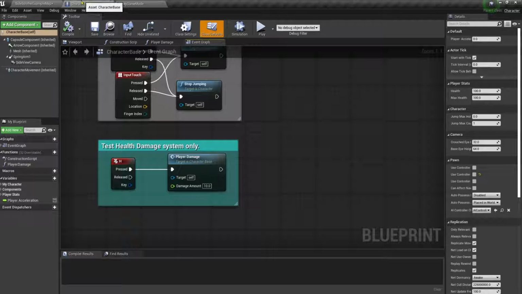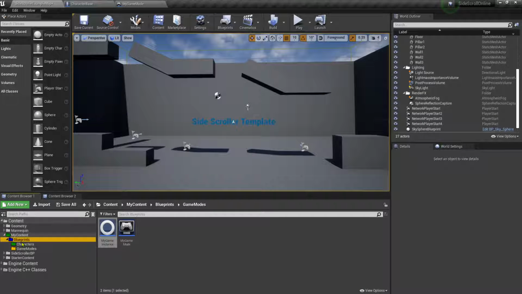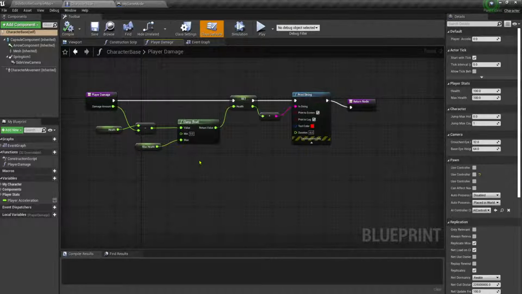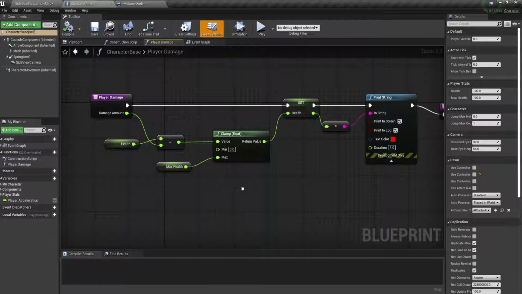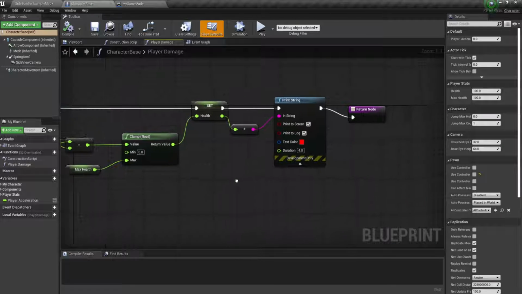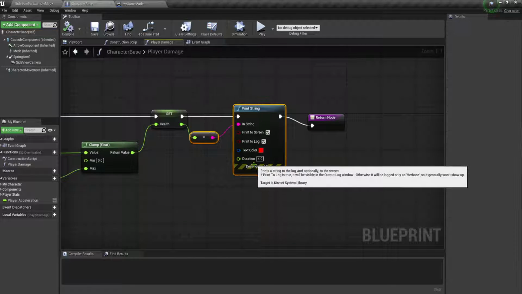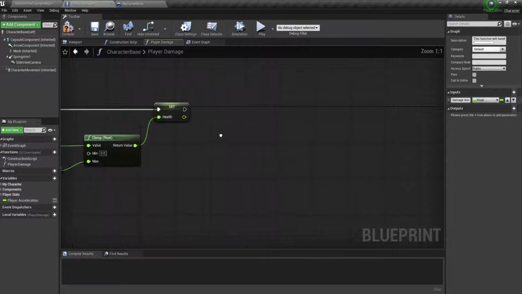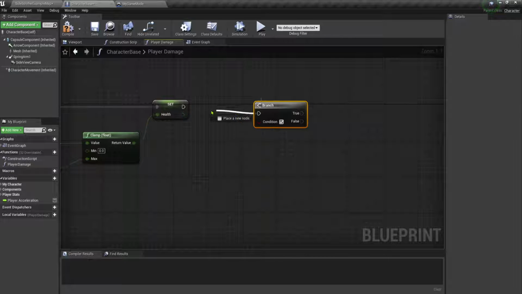So jump over to your character base. If you don't have it opened up, just jump over here to your character blueprint. Double click that, open this up, and we're going to go back into this player damage function, which I have up here already. So far we have our player damage, and all we have right now is we're just taking away some health. The next thing we want to do, we can get rid of this print string now, and let's move a return node over. And so the next thing we want to do is a branch check.